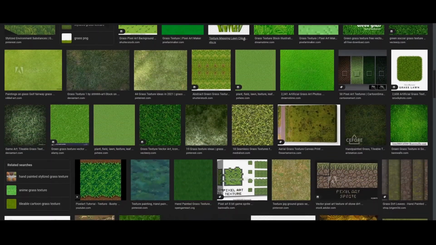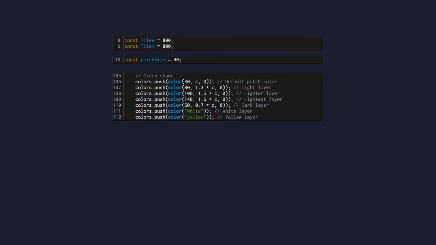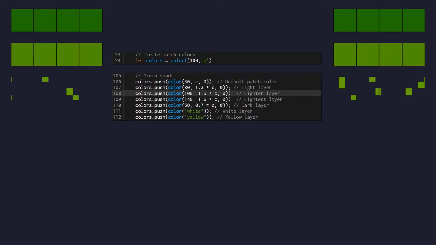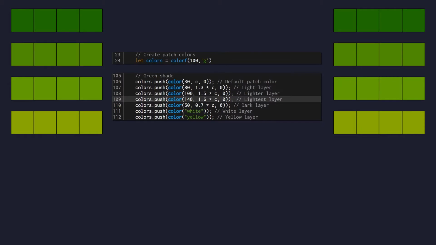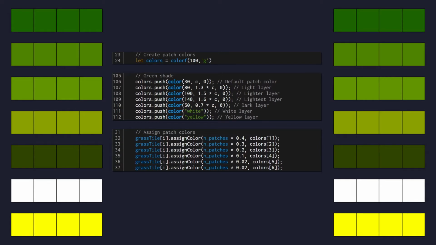So I got to work by setting up a tile size, a patch size, and a bunch of different layers. I went ahead and set up 7 different colors, where most of them are using green as the main parameter. The default patch color was the main background color that I would use for the grass, preceded by lighter and lighter layers of green, and then a dark layer to give it some depth, along with white and yellow to create some randomization. These colors were then assigned to the tile based on a percentage. For example, 0.4 is 40% of the total number of patches you can have in a tile.